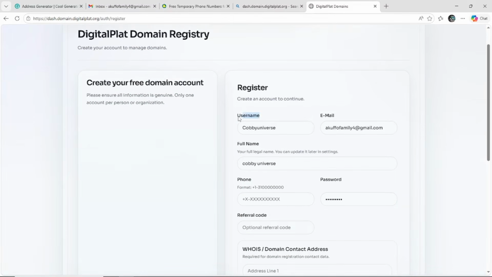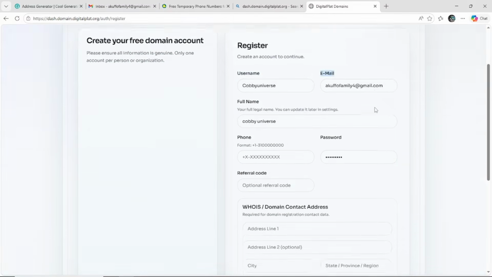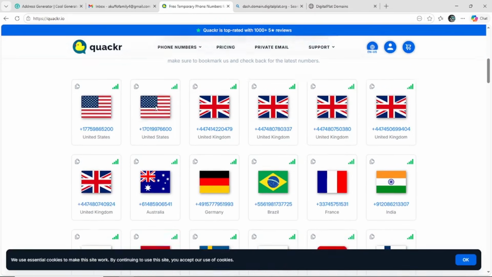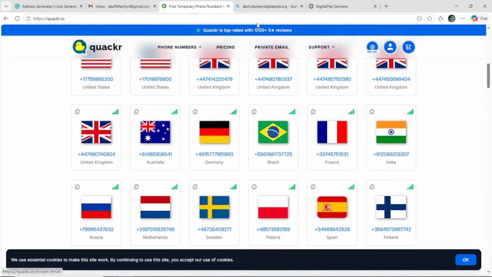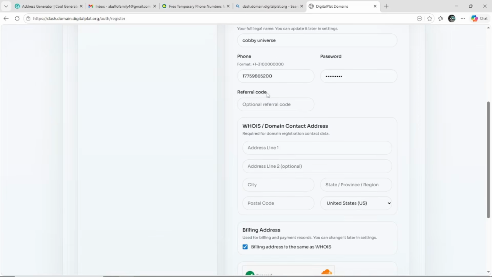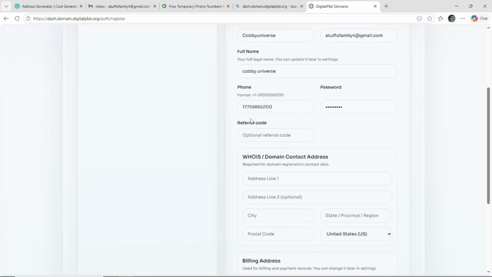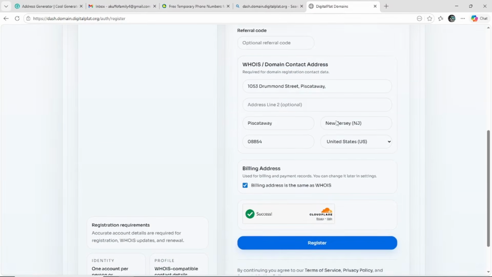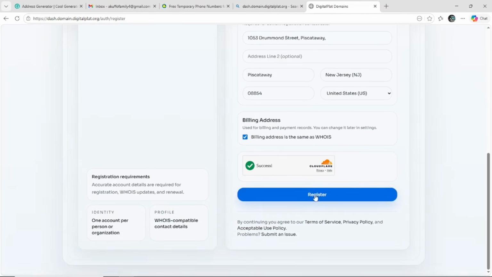You'll be required to enter your username, email, and full name. For the phone number, you can use a temporary number from Quackr.io. I'm not affiliated with them, though. Enter your password, and you can leave the referral text field blank. You'll also need to enter your address. Once everything is filled in, click Register.